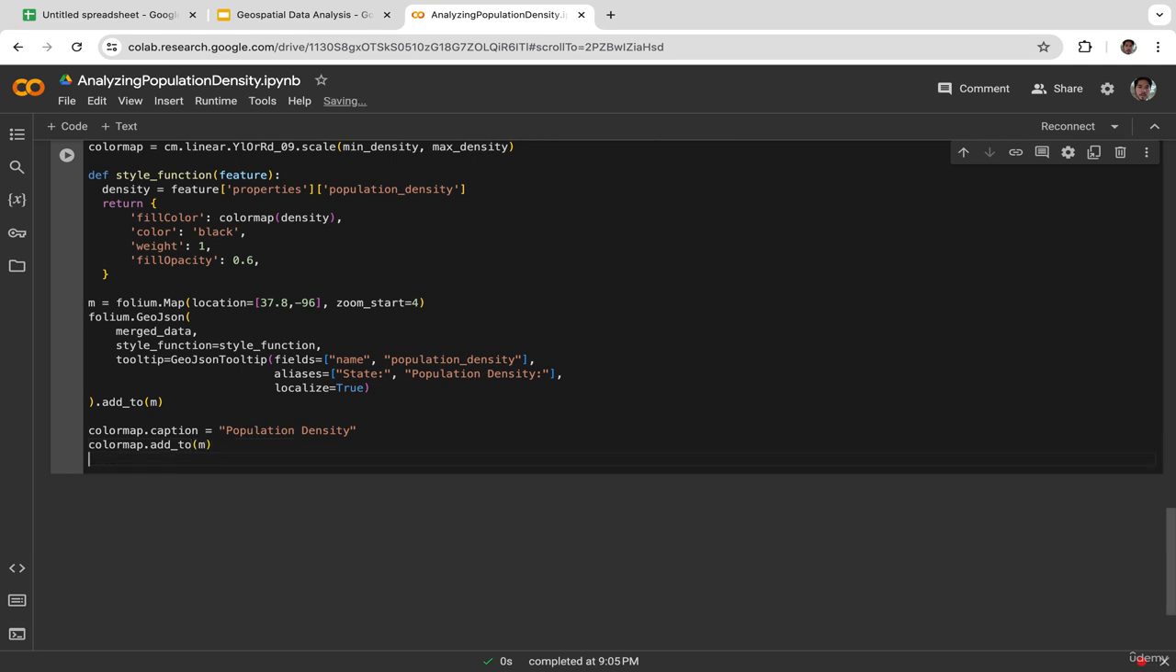Next, we are going to save the map to an HTML file. m.save. In this case, I'm going to name it US_population_density.html. You can name it whatever you want, guys. It is totally up to you. And lastly, we are going to display the map. And let's compile the code.